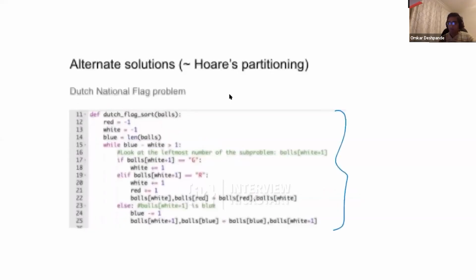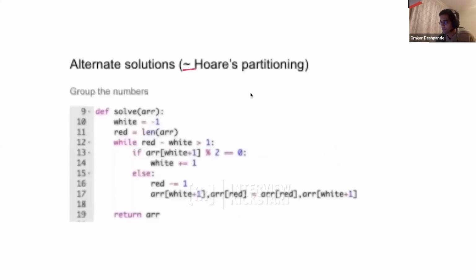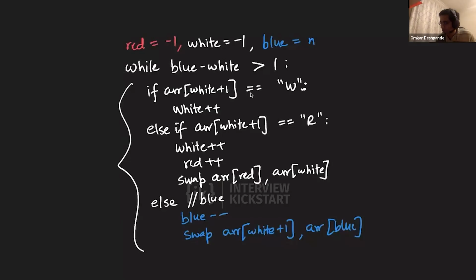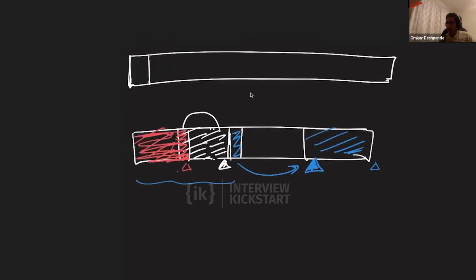Excuse me. In the last step, where you have decremented the blue pointer and swapped them, the array at white plus one and blue... so the white pointer shouldn't be incremented, right? Yeah, it's not incremented, because we have now added one more white element to the white part. No. So we don't know.